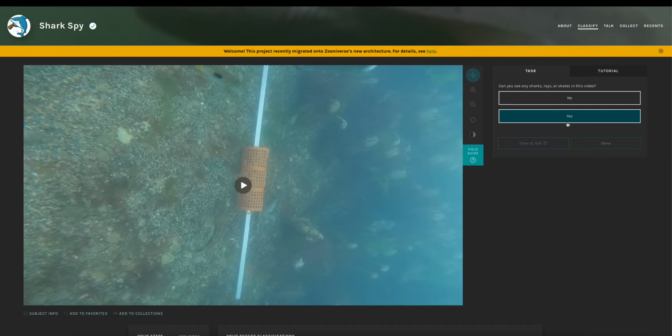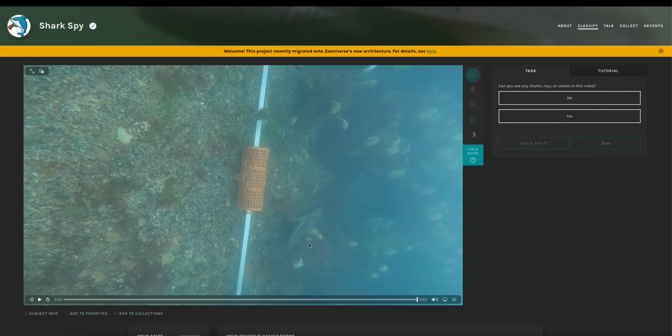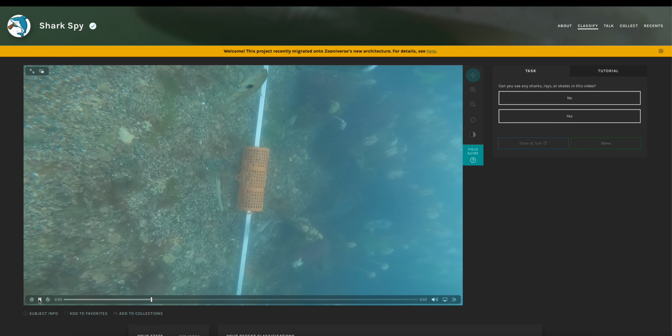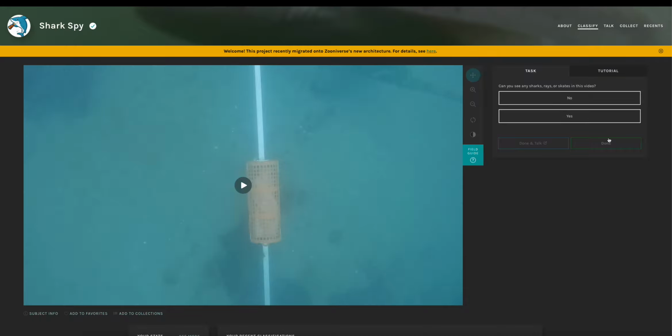But we're going to do this task. So it asks you to watch a video and see, is there a shark in there? So we're going to watch. Is that a shark? No, not really. And sometimes you're going to have to watch it again to see, is there a shark? No, there's no shark in this one. So we're going to say no, done. And let's watch the next one.